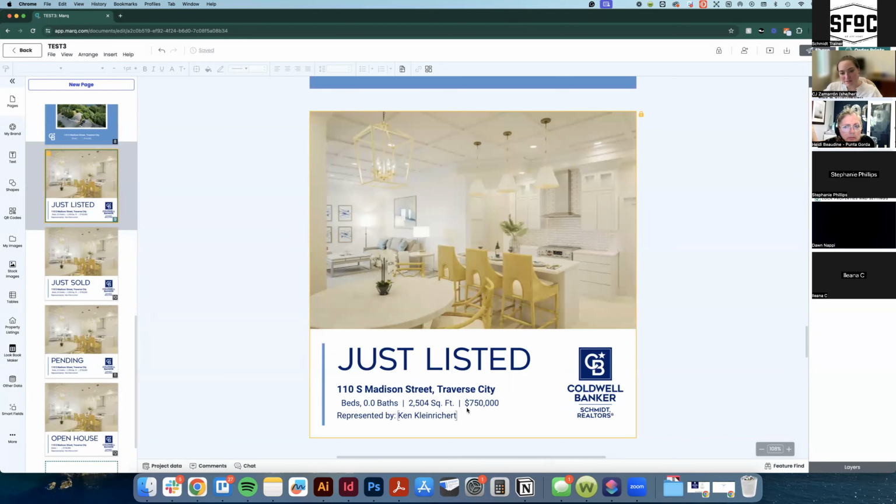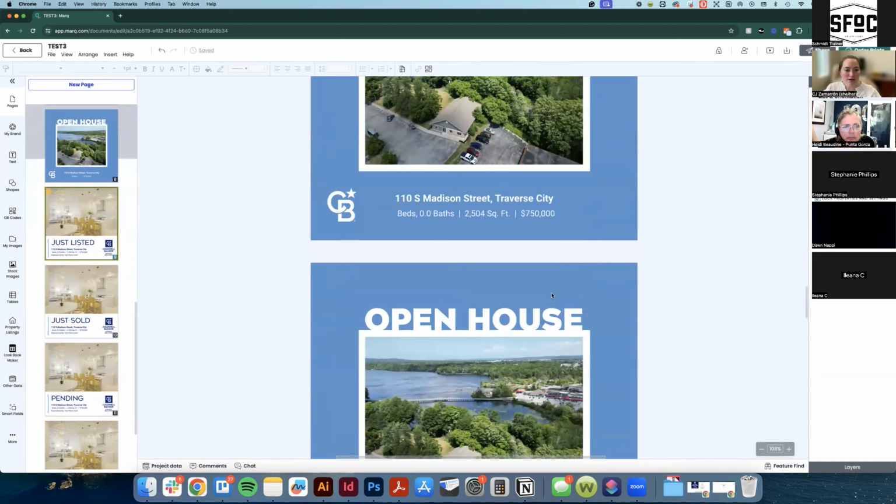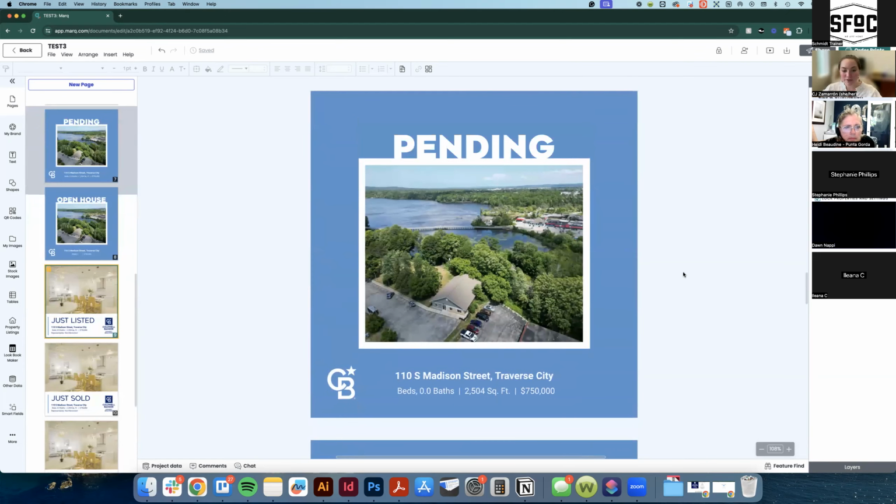We've also got this third just listed, same thing. So it's got the address, city, all of that information filled out. This one does have a represented by and the agent's name. I wanted to kind of mix things up a little bit and give you a couple of different options. So know that those are available.